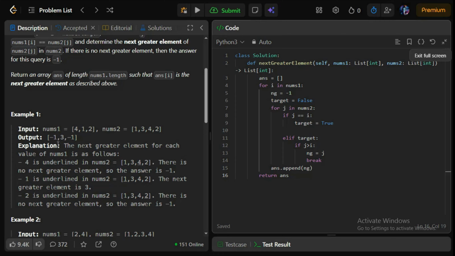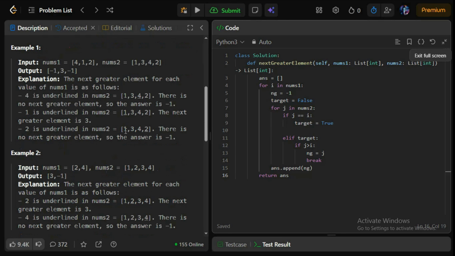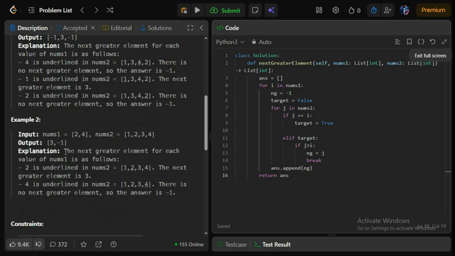and that's why -1 has come here. Thereafter we take 1, and in nums2, 1 is present at the 0th index, and after that the next greater element is 3. That's why 3 is here. Thereafter 2, and as you can see in nums2, after 2 there is no element. That's why they have written -1. Same in example 2 as well. We are given two arrays and the output is 3 and -1, because after 2 the next greater element is 3, and after 4 there is no element. That's why they have written -1.